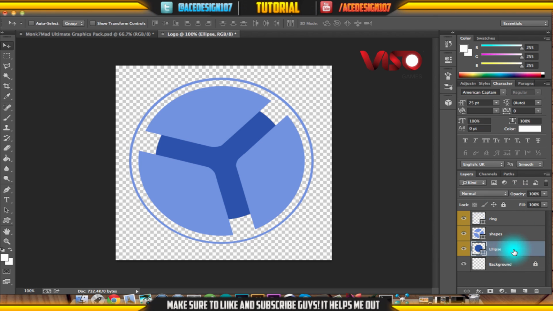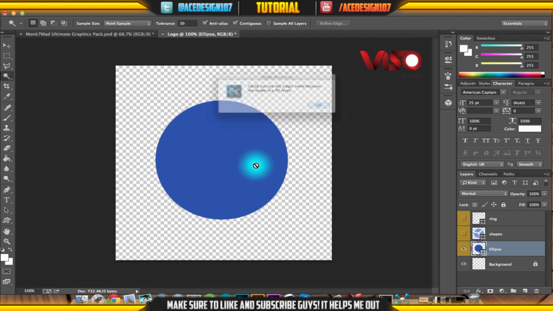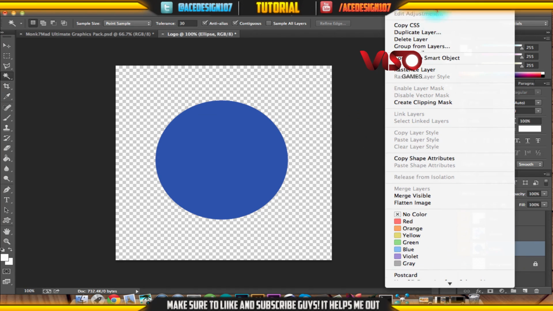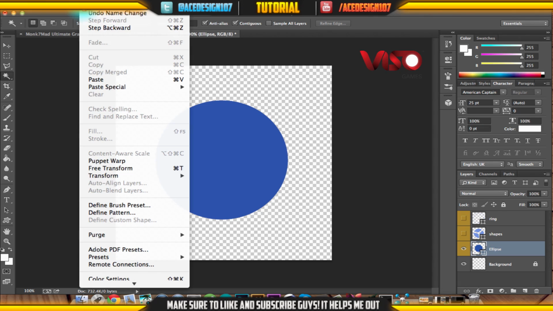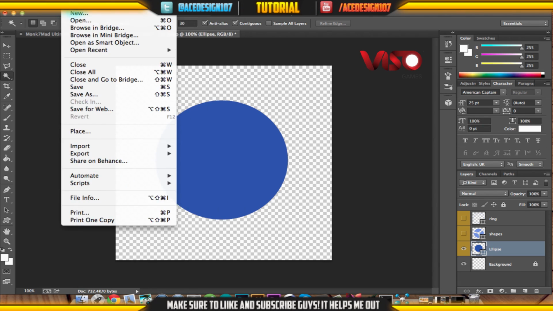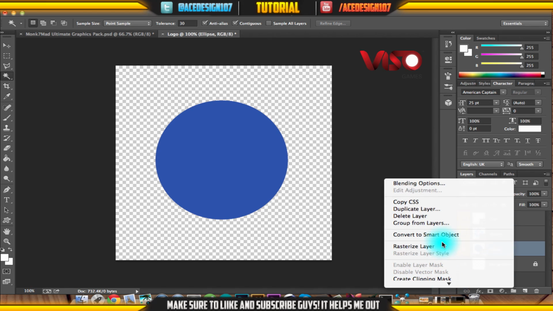Okay, sweet. So once you've done that, you've made your ellipse. That's all good. So with your ellipse, you're going to get your wand tool, and you're just going to turn off these. Make sure that this is selected, and then just right click. Because this is an ellipse layer, you rasterize this, rasterize layer.